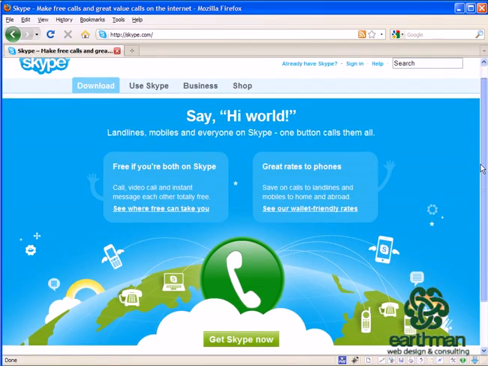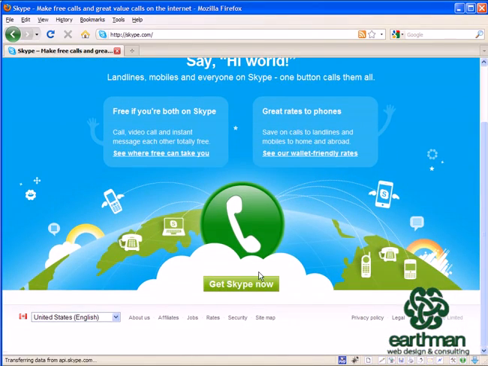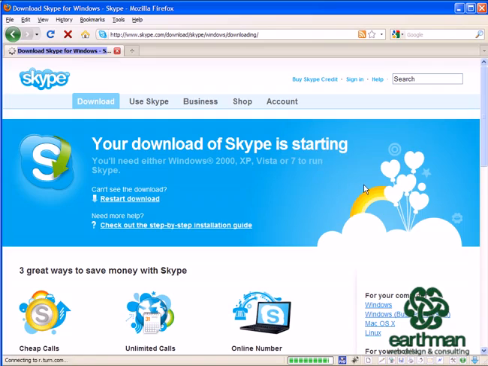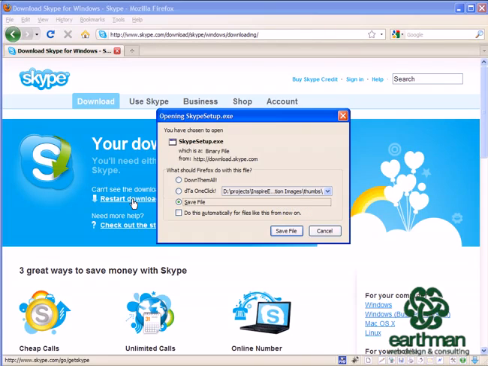So just scroll down a little bit or find the Get Skype Now button, and if you click on that, then it'll take you to the Skype download page. Now this will automatically start downloading Skype to your computer. If you don't see it right away, you can also click on this link here and then that will start it. Oh, there it is.